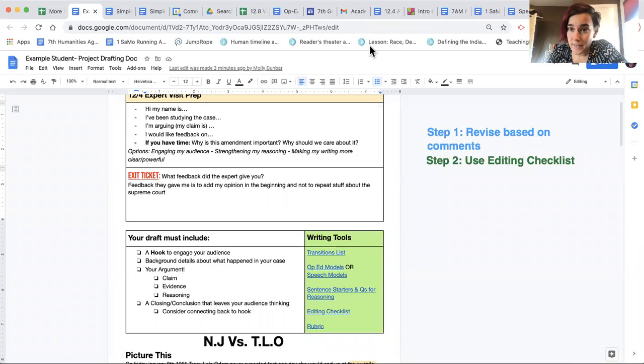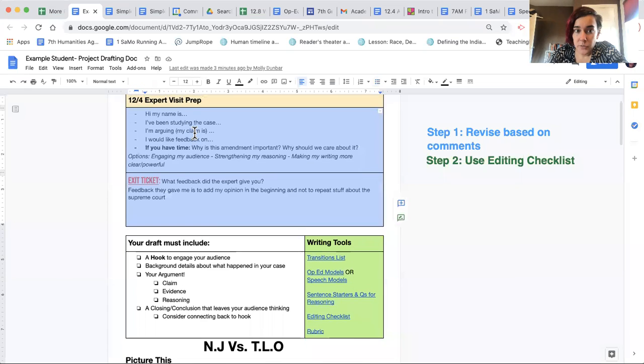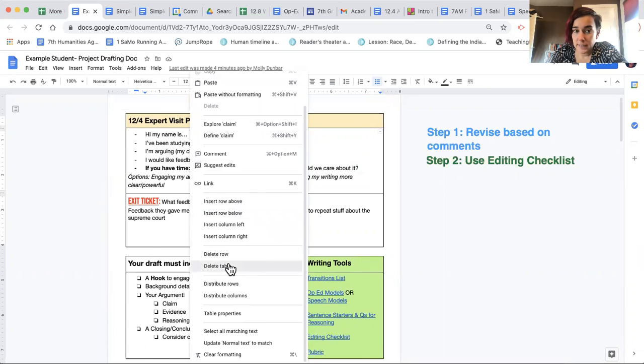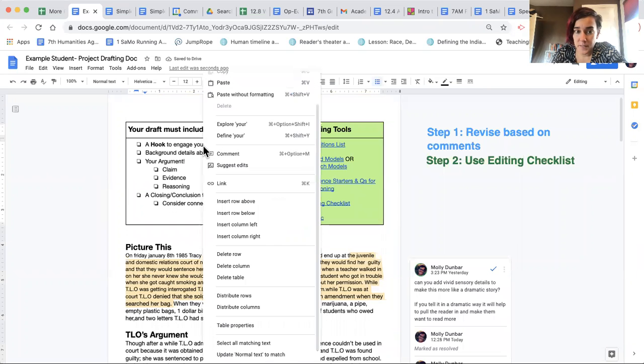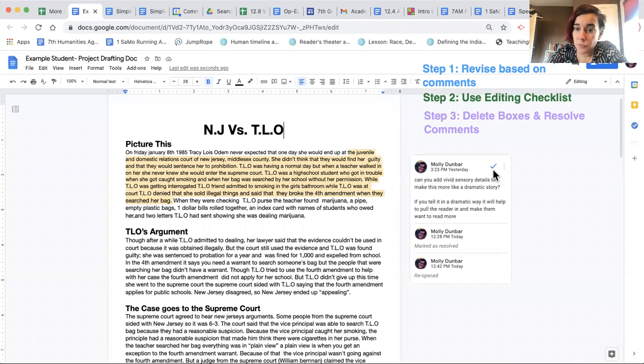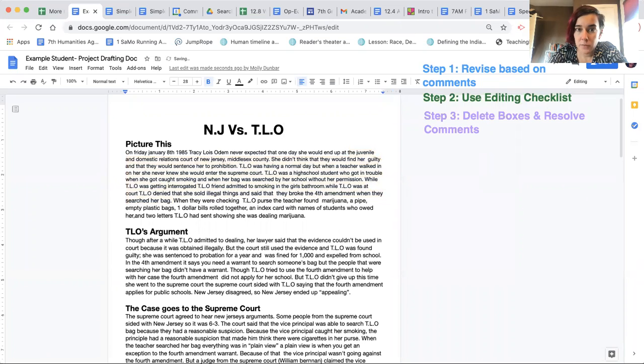After you have used your editing checklist, you're going to get to delete these boxes and make sure that things look really neat and you don't have this extra writing tool stuff anymore. So to do that, what you do is right click on top of the box, and then you can do delete table and it'll go away. And you can do it for this one as well. Delete table. Awesome. At that same time, you should resolve any comments that are left that you've already dealt with the revisions for. Done. Beautiful.